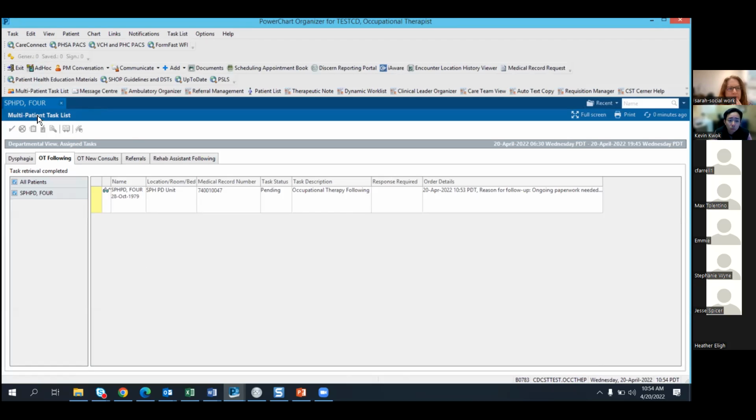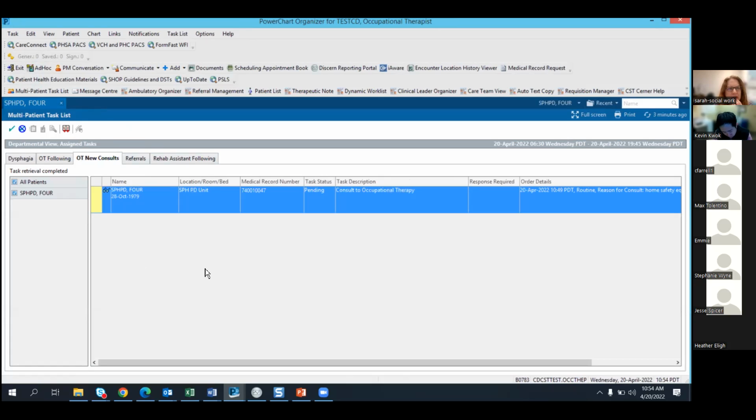Because right here in the multi-patient task list, this is where the order flows for you. So even if I don't have the chart open, so I'm going to close that chart in the background, this is a landing page in CST Cerner. Without even opening charts, it tells me which patients I received consults for. So logistically, when you get to work, you would log on to Cerner right away and see the consults right away.